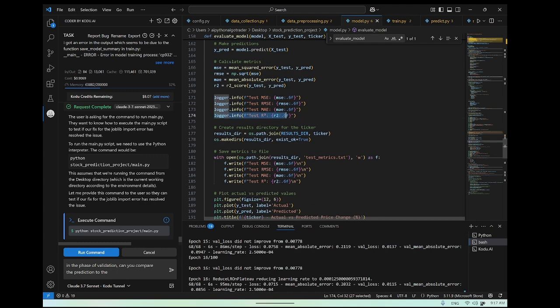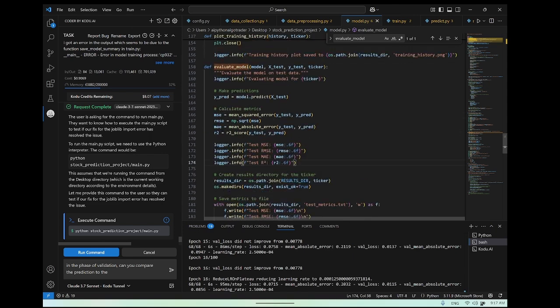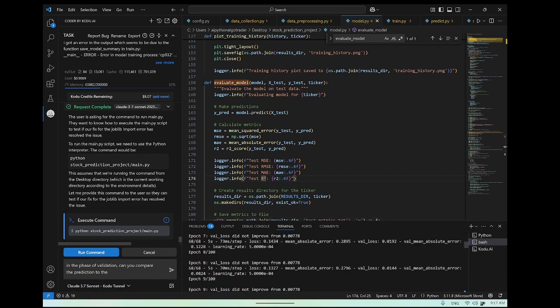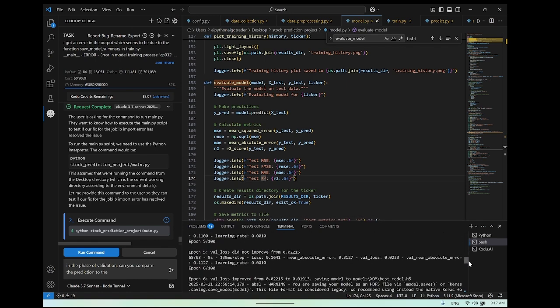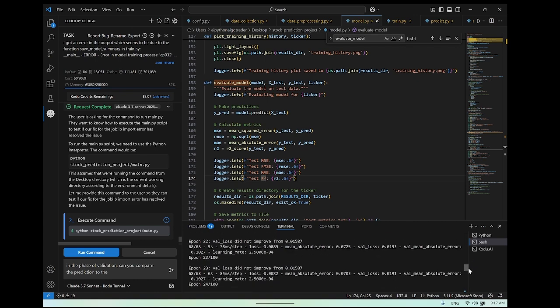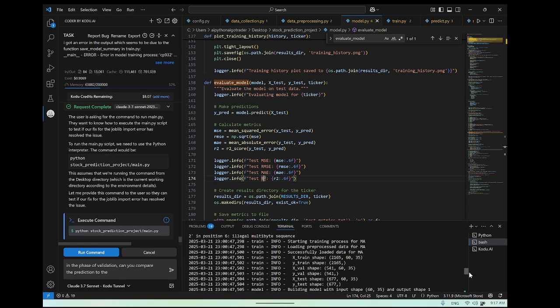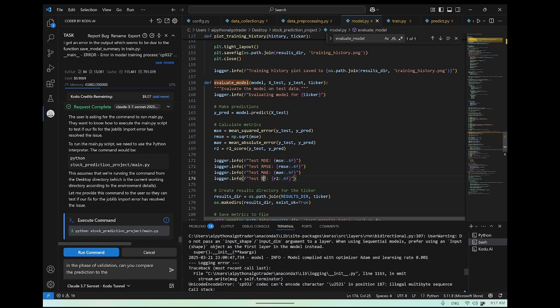No, because of that, right? Oh yes. Logger.info. Again, so this is the issue, right? So we had all these messages, and probably because of the illegal codec. Okay.